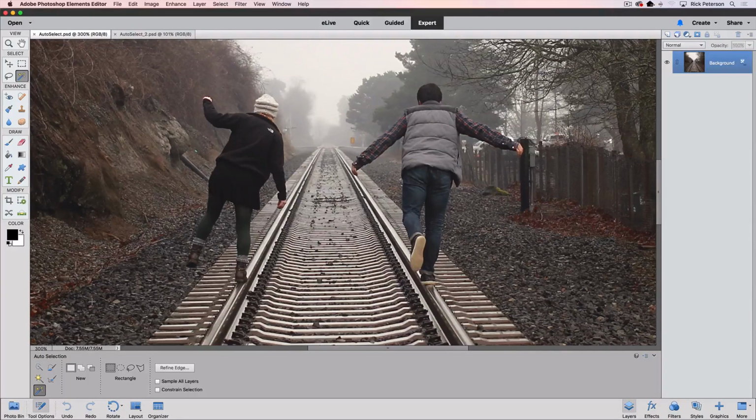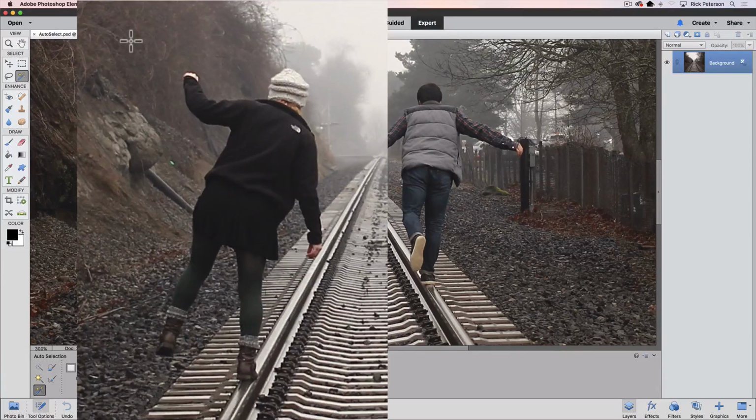I'll place my cursor above and to the left of the girl, and then click and drag down and to the right. Once the girl is completely surrounded by the rectangle, I'll release the mouse button, and a selection is applied to the edges of the girl. You can see that it's not a perfect selection. It didn't select her hands or all of her shoes, and there's some areas of the background that were included in the selection, like under her arm.